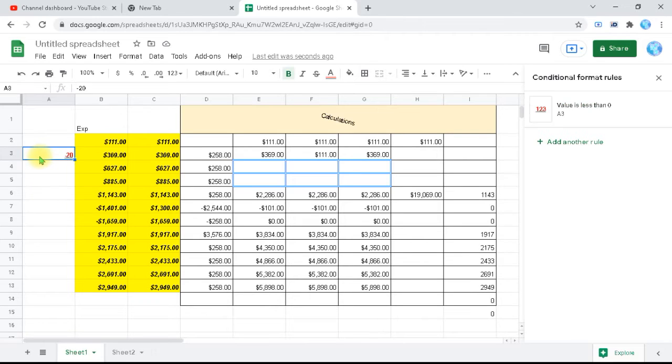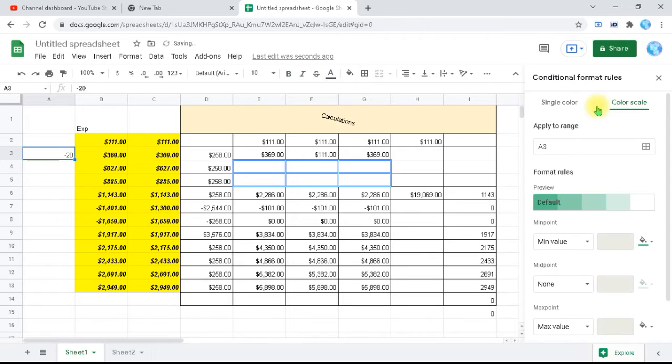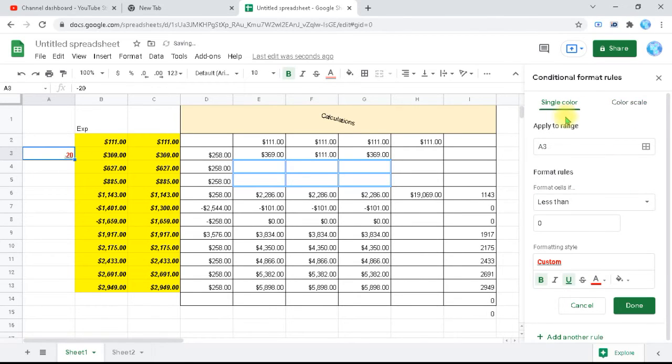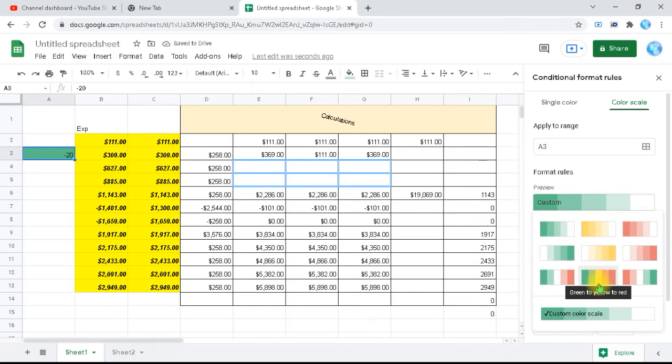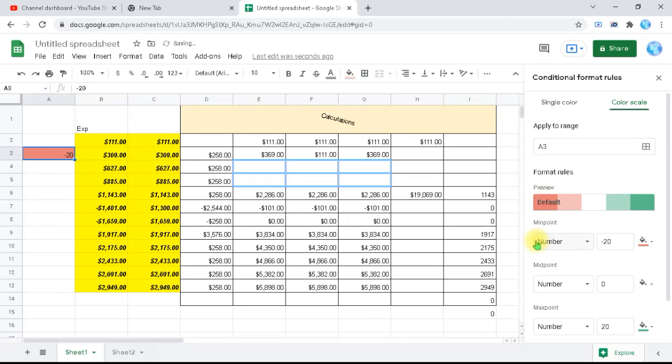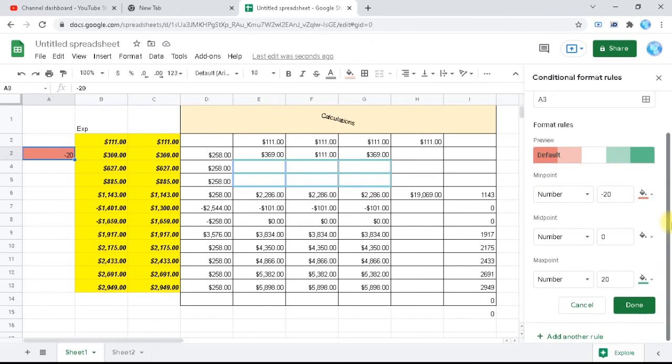Of course there is more to conditional formatting. If I come to this cell again, instead of single color as we had programmed it, I say I need a color scale. The scale of colors changes based on the value. For the minimum value I select a number, minus 20, for example. The midpoint is also a number, and I'll select 0. For the maximum I'll select a number also, and I'll put 20. I'll select custom colors, for example here from red to green. Then I will say done. You need to scroll a little bit down and say done.